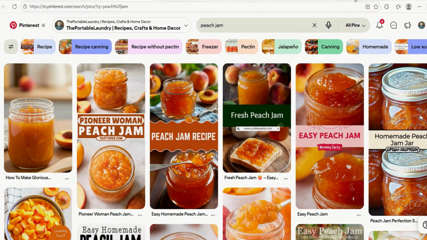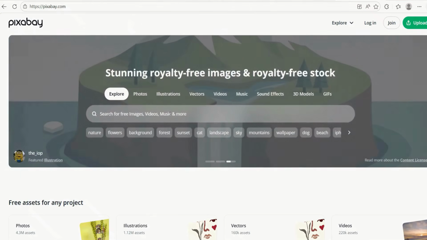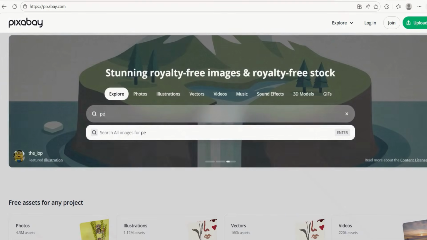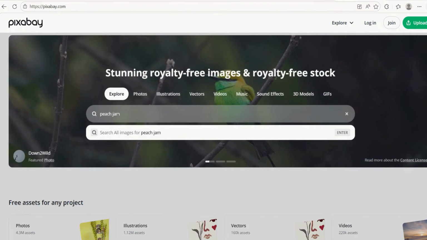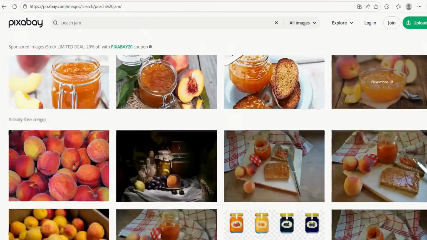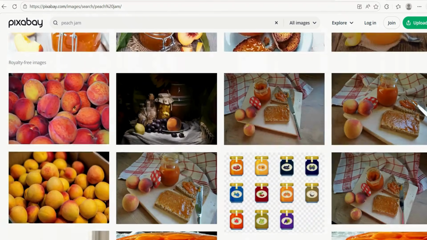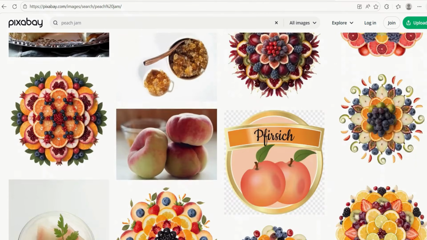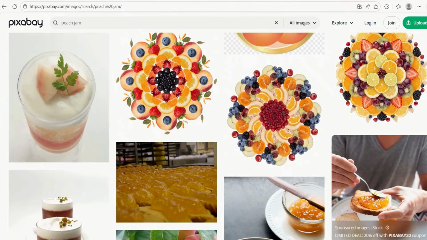To start with, head over to a stock image site like Pixabay or Pexels, and then type the relevant query for the food image that you want to write the blog post about. In my case, it's peach jelly. So I will just type the word peach jelly over here and see if I can find any relevant images or not. This is where you will need to spend some time, guys, as you want to create something that looks original. Remember, the focus should always be quality over quantity.